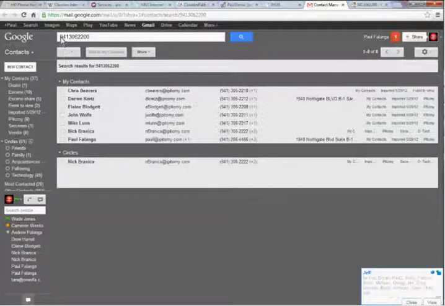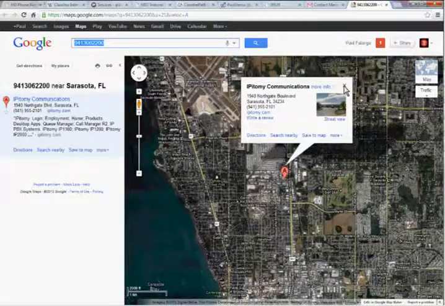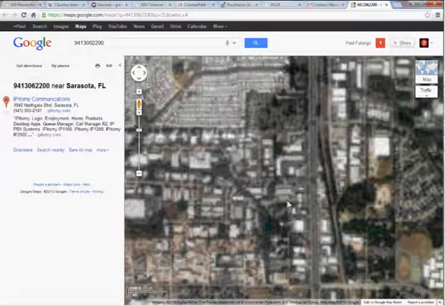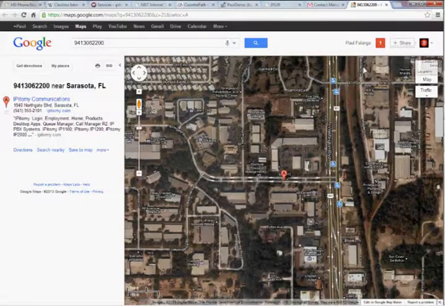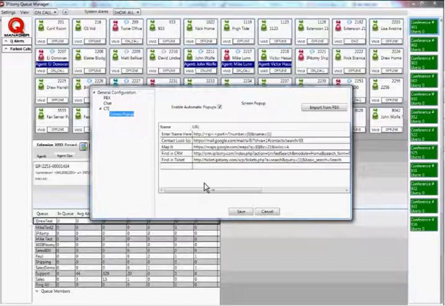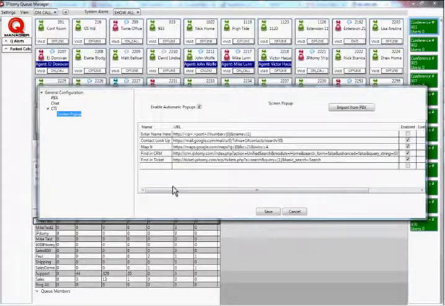And you can see for the number that I dialed, or the caller ID that came in, I'm popping 941-306-2200, and it came up with everybody that's on the list for IPitomy. If you do it with the maps, you can drill down on where that is, and that's our office. That's where we are. What is going on there is that we are assigning that pop-up to a specific URL.